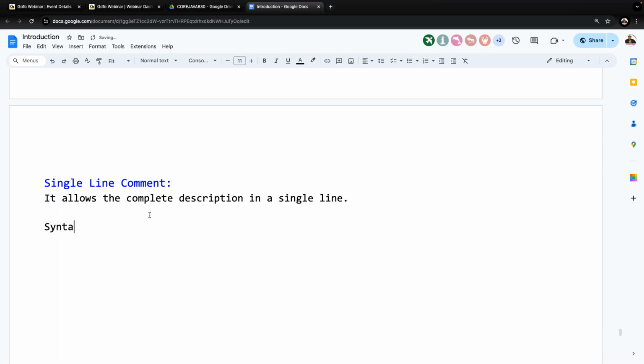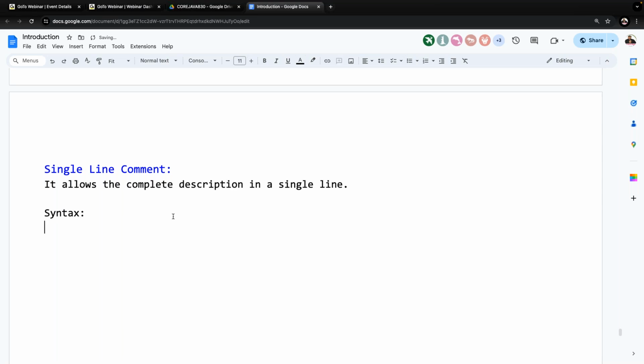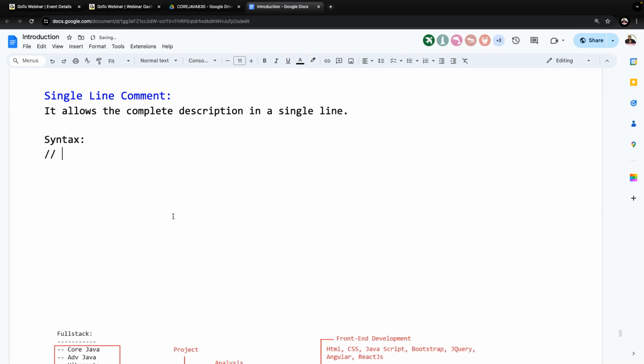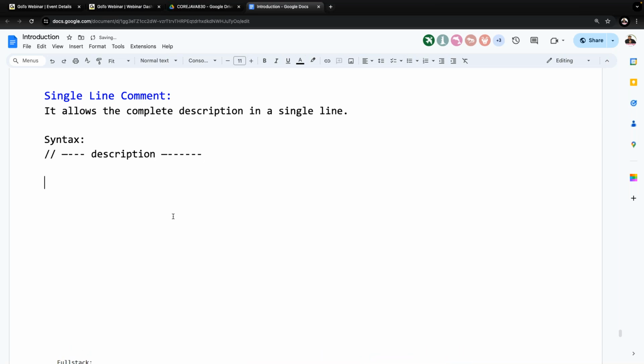What is the syntax of this particular one? All of you observe carefully. Two forward slashes, and there we are going to provide some description. Two forward slashes, there we are able to provide what? Some description. That's it. This is the syntax of the single line comment.